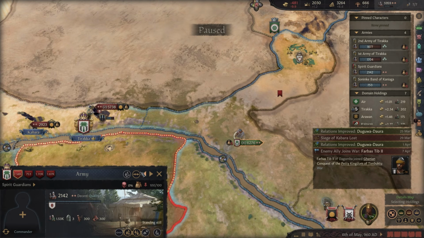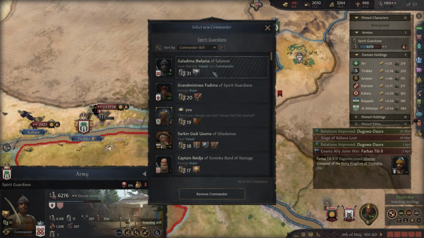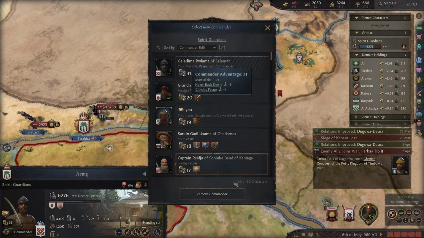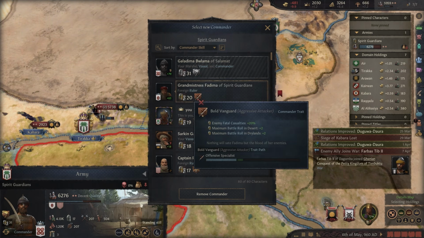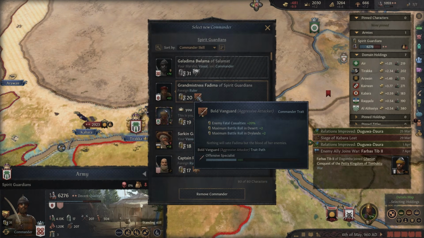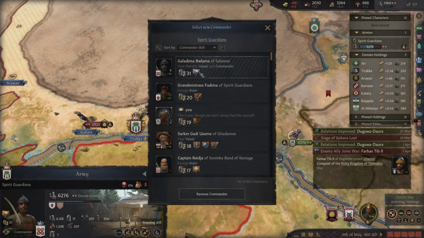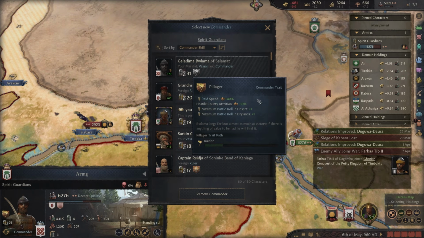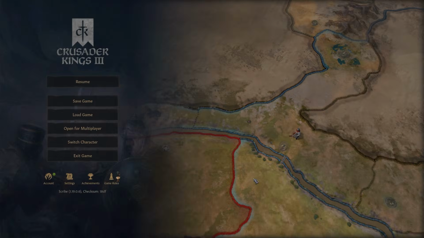Okay. 6.2. We have a leader who has 31 advantage, which is huge. I think we just have to take it. The other option is that we go with you. You have a 22 advantage because you have maximum battle roll in deserts. Well, it's not really the same, but yeah. Your potential for more. Well, yours actually increases battle roll as well, very slightly. I think I have to take it.